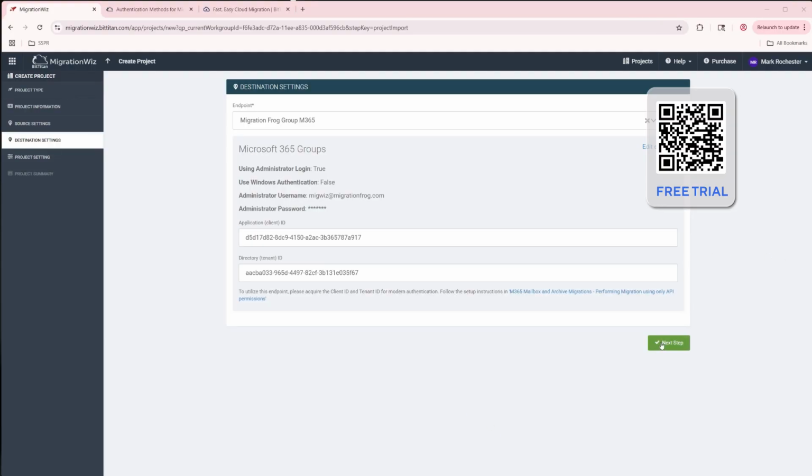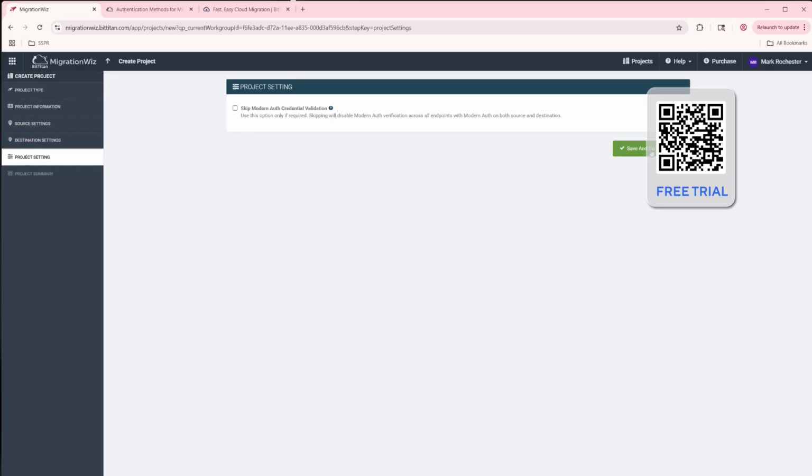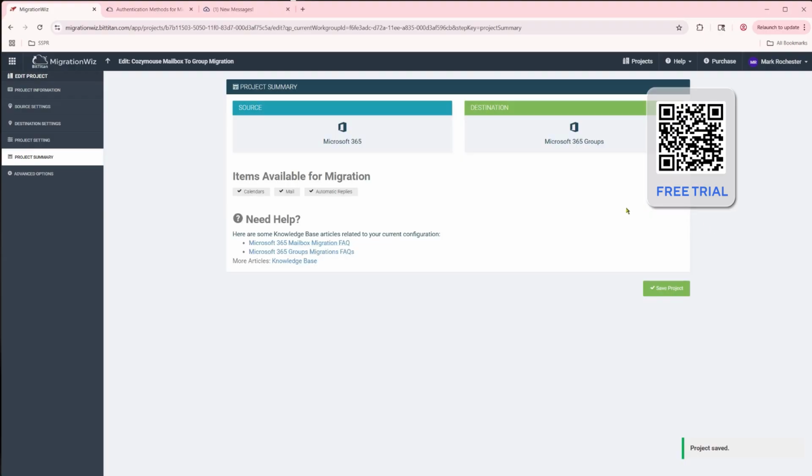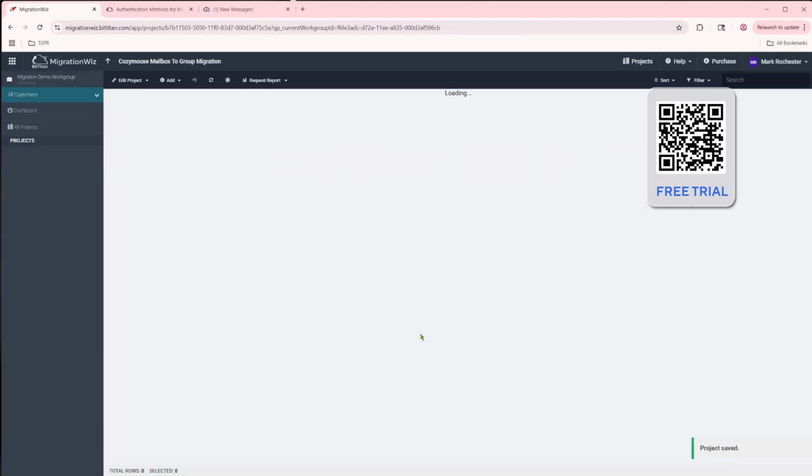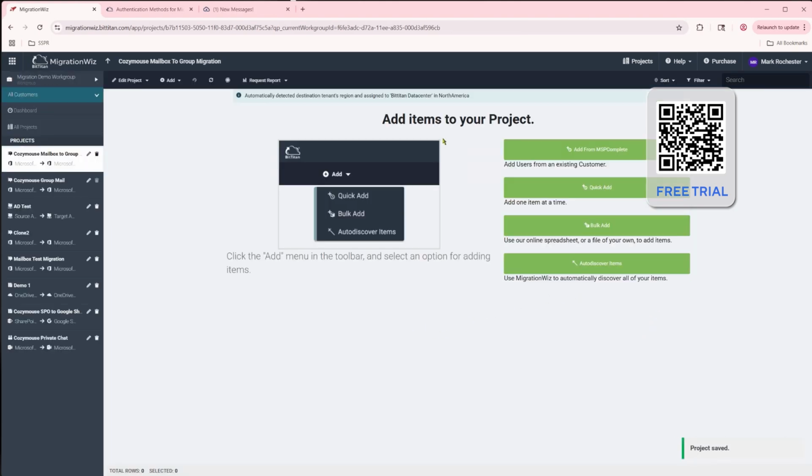So once that's in, we hit next step, and it will allow us to save and go to the summary of the project. Now the fact that that goes through means it has been able to log on with both those accounts and check that they are good to go. So we'll hit save project now. And it'll take us into the screen where we get to add the items for the migration.